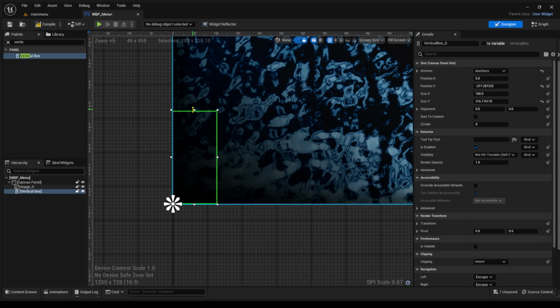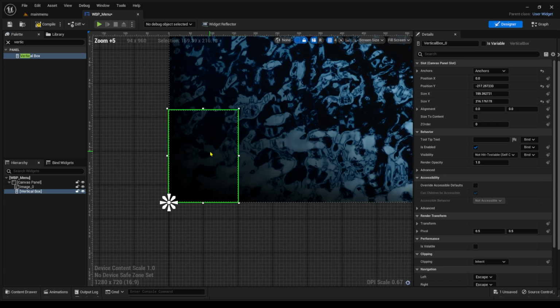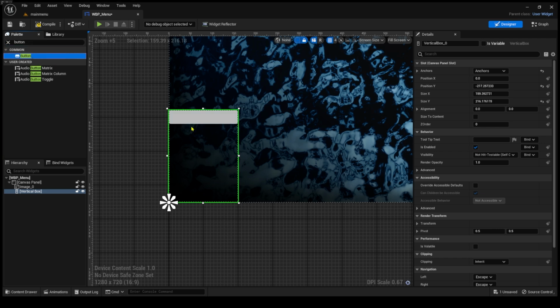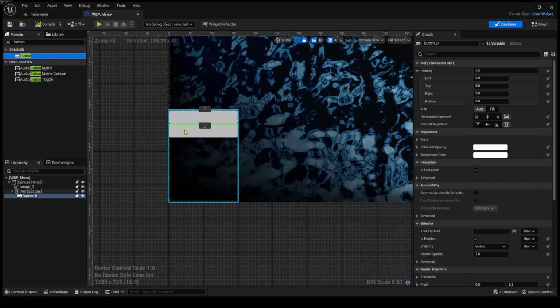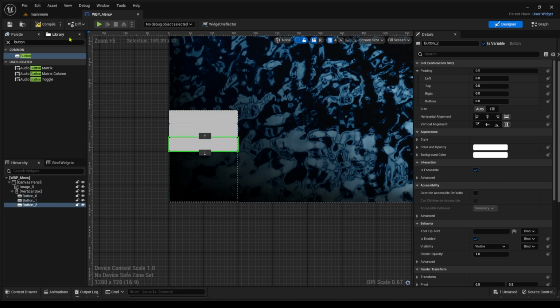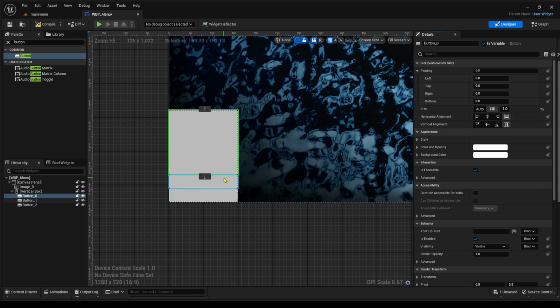And I would scale it up a little bit, make sure it's big enough for the buttons that we're going to be putting in. So back to the search bar, we're going to type in button, click that, and we'll just drag 3 of them into there, one for the start, one for the options, and one for the quit button. So once you have these in, just hit fill for every single one of them.